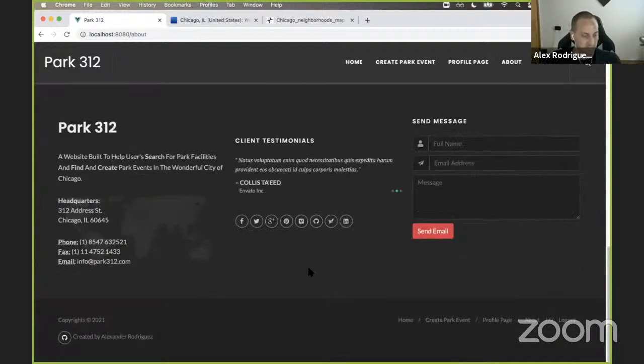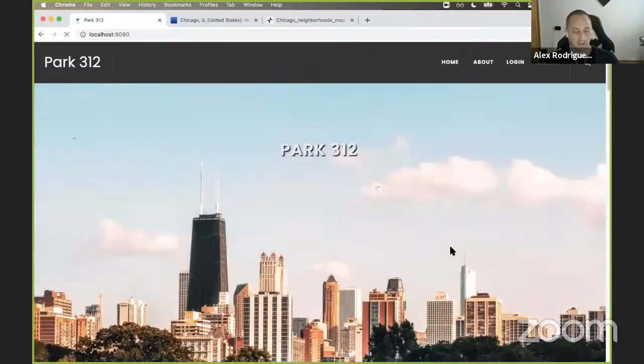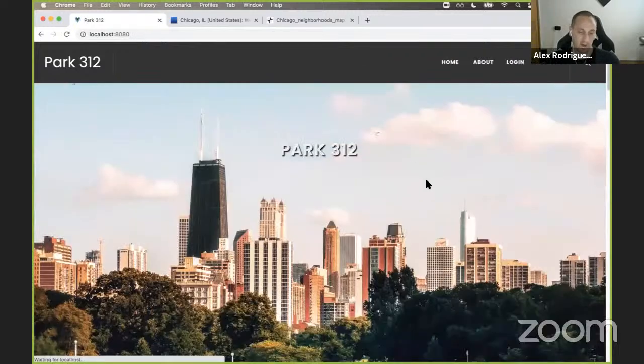Down in the footer, it says Park 312, a website built to help users search for park facilities, find and create park events in the wonderful city of Chicago. It has some contact information, and then client testimonials on a carousel, and then an email dropbox. And then down in the sub footer here, I have my GitHub account and kind of the same links that are up in the nav bar here. So if a user clicks log out, it'll take them back to the home page and the user will be logged out. And that's my app, Park 312.